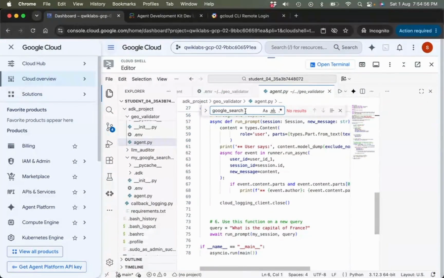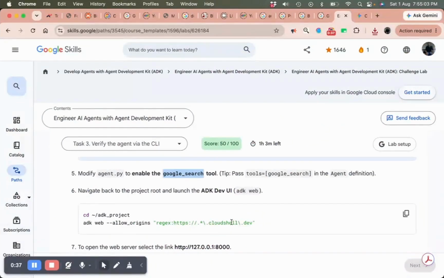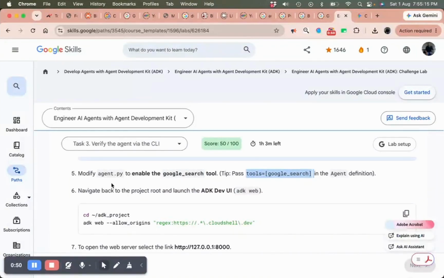This is also not here. Geo Validator, no? Yeah. So if not there, tools is equal to, just copy and paste it here. Enable the Google tools type by tools is equal to Google search.